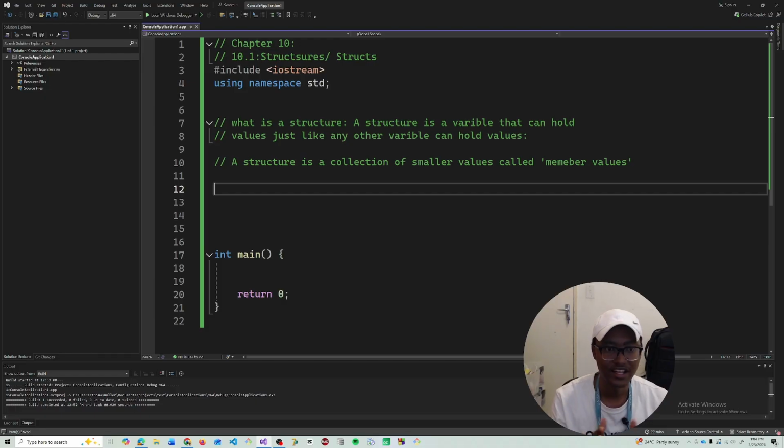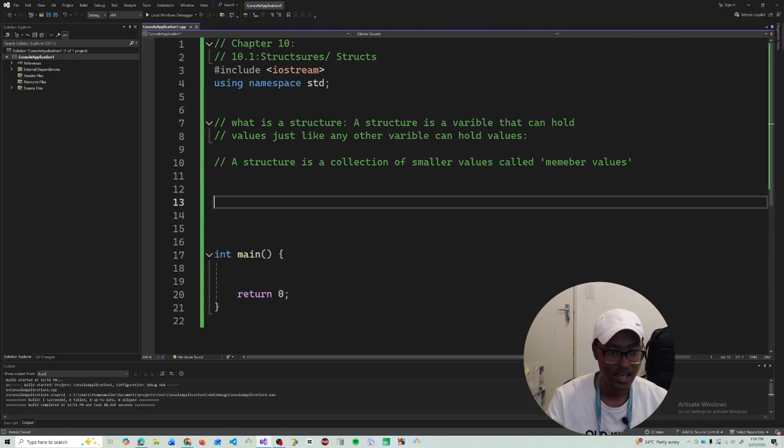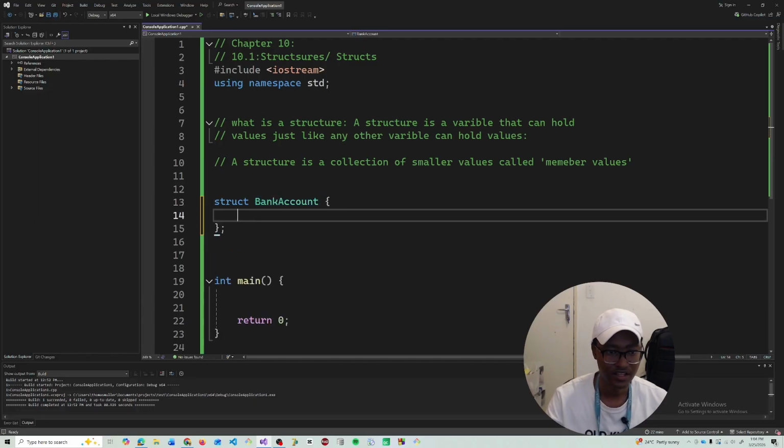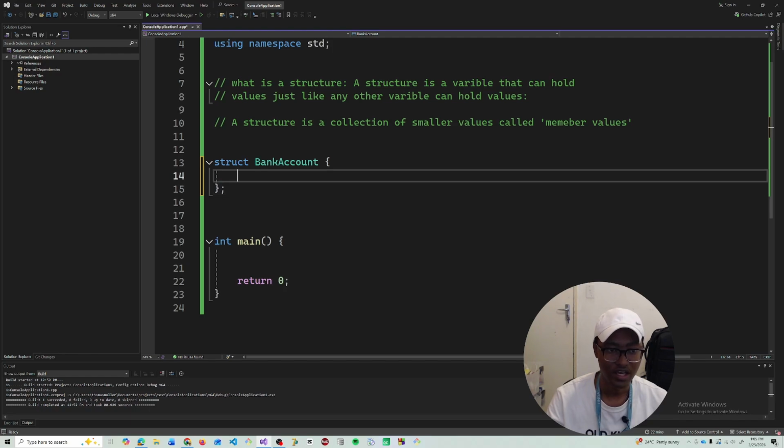So how do you declare a struct? Outside of your main function, just go above it, okay? And over here, let's declare it with the keyword struct. Let's say we want to create a bank account that's going to store your details. So we're going to say BankAccount, and then create the curly braces. Don't forget to add the semicolon at the end of the struct. Many times you will have errors and you won't know where they're coming from. Usually it's because of the semicolon that you forgot to include here.